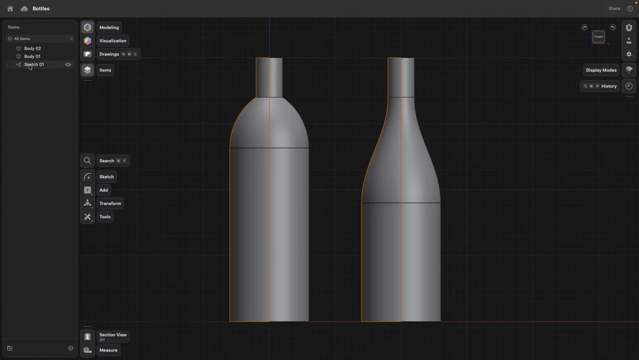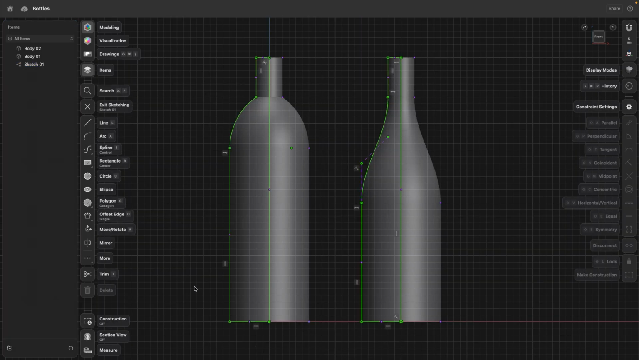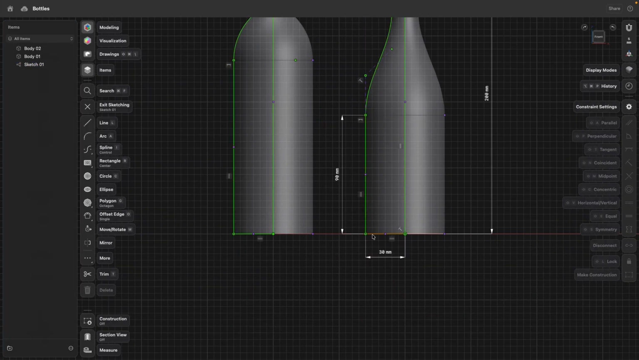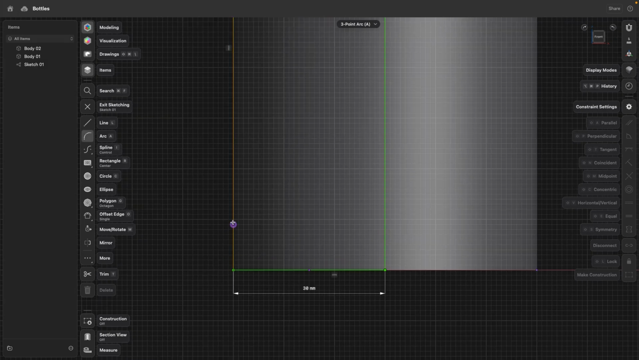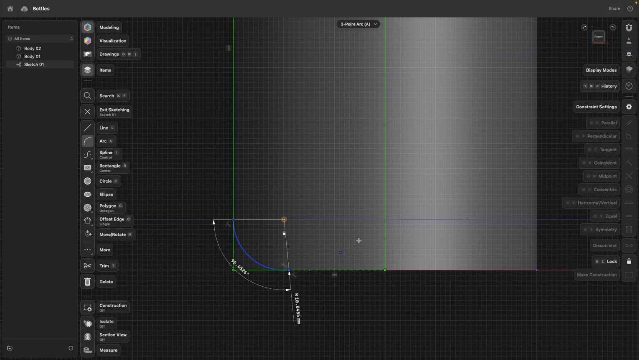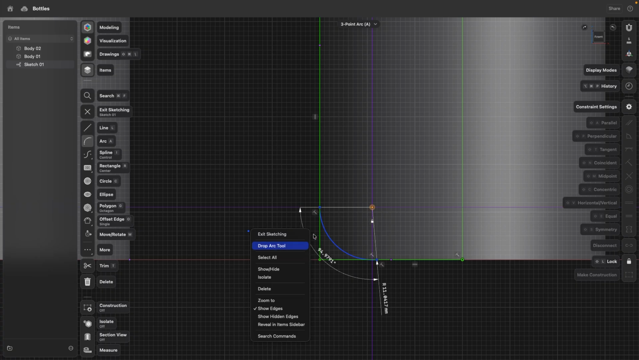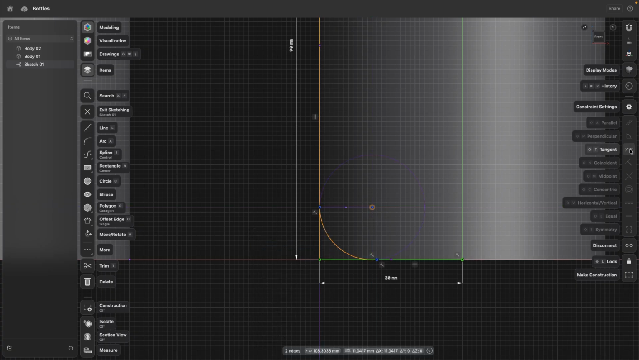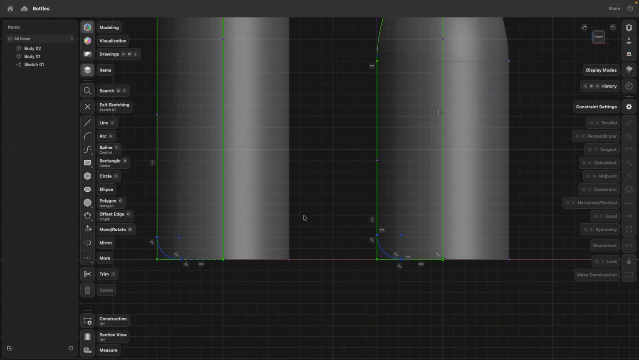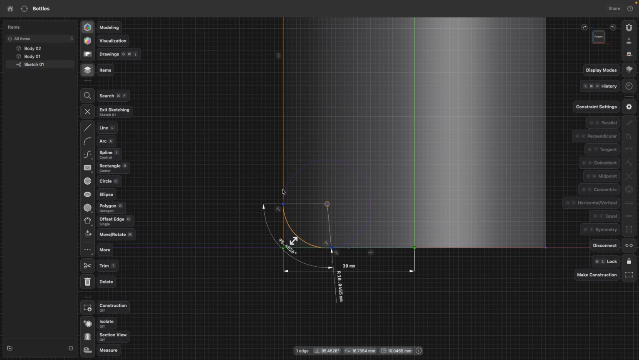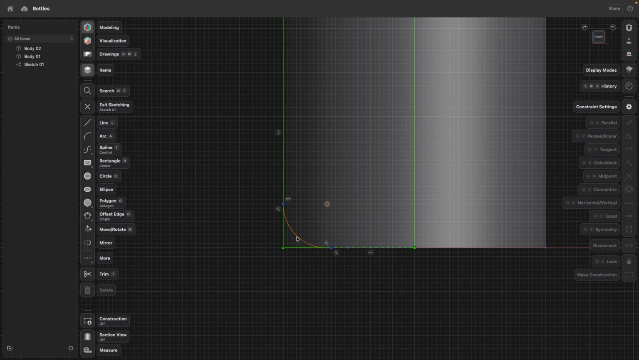So I will go into the sketch environment and each corner I would like to have an arc positioned so I can fillet each corner. I do this here and I do this there. Then right click and drop the arc. I will tangent them so they really nicely flow into these lines.